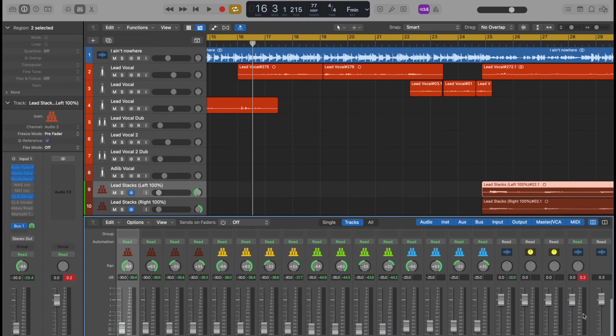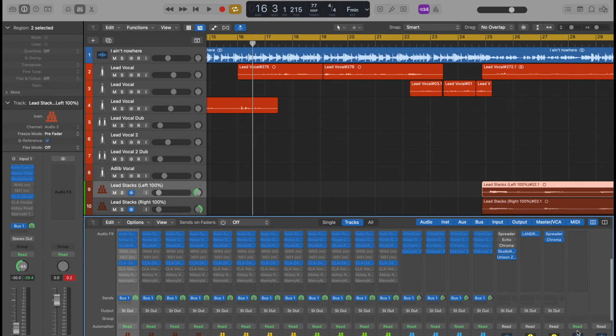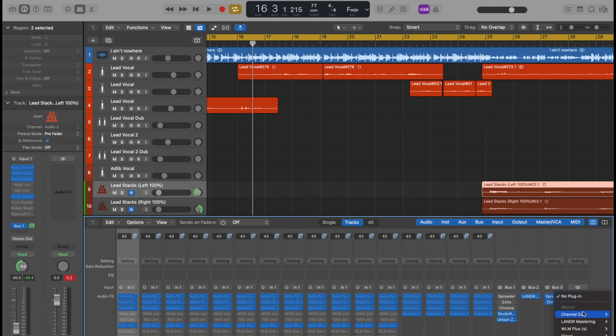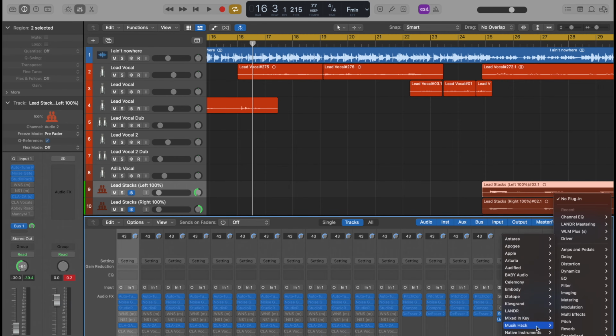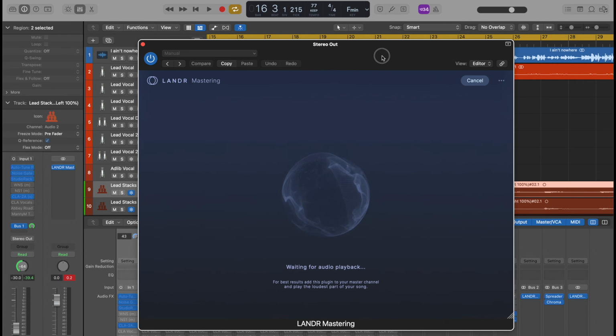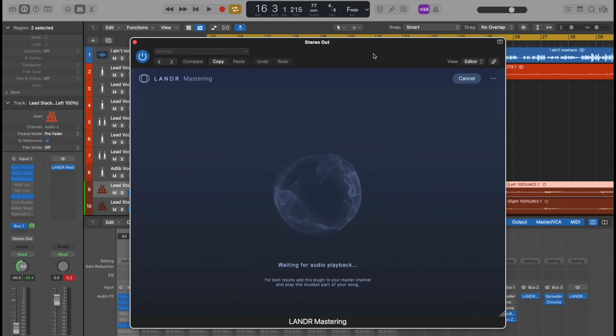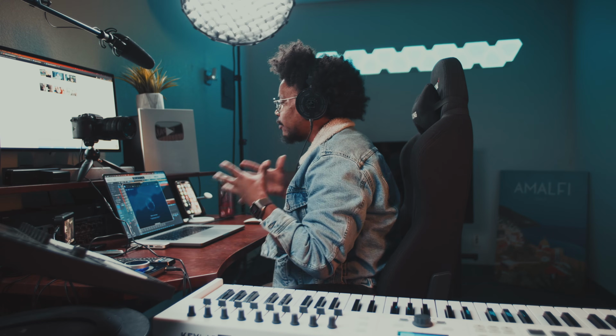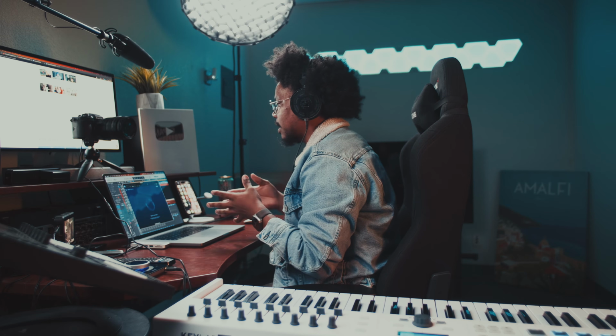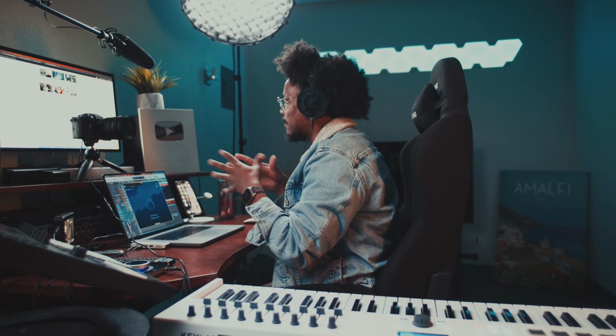So the first thing that you want to do in whatever DAW you're using, you come to the stereo out channel. So here in Logic, here is stereo out. I'm going to go ahead to my plugin list and go down to audio units, LANDR, and select LANDR mastering. Now what you're going to see here is LANDR is waiting for audio playback. So it's waiting for you to play the loudest part of your song so that it can gather the information that it needs to create an AI master, just like how it does on the website. Only this time, you're going to be the one dialing in the specifics of this plugin, not allowing the computer to do everything for you.